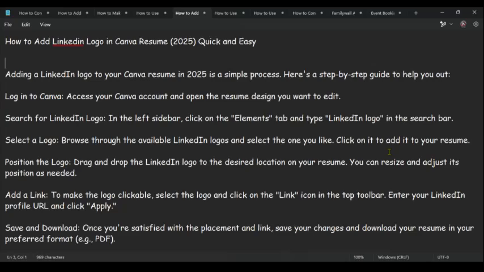So the first thing we are going to do is access your Canva account and open the resume design you want to edit. So from there, in the left sidebar, click on the Elements tab and type LinkedIn logo in the search bar. Once you do that, browse through the available LinkedIn logos and select the one you like. Click on it and add it to your resume.